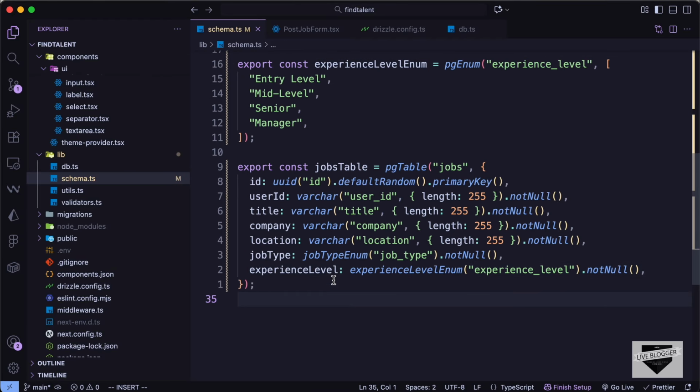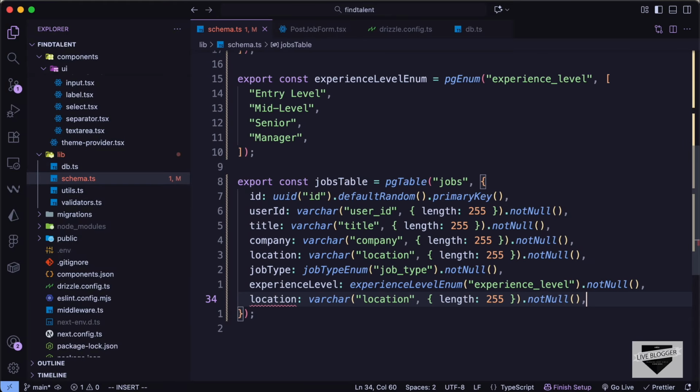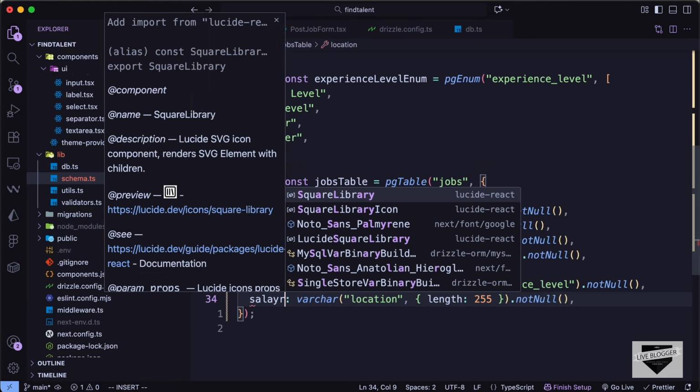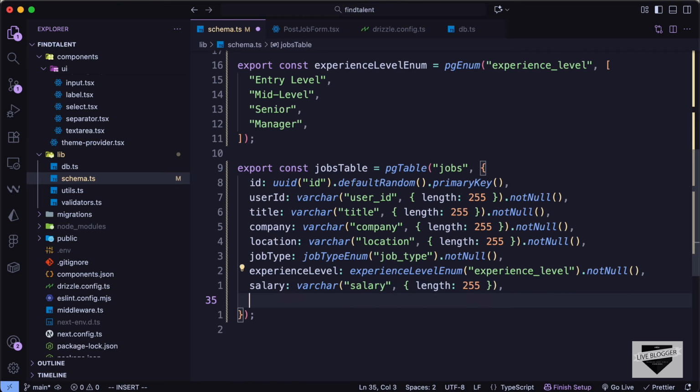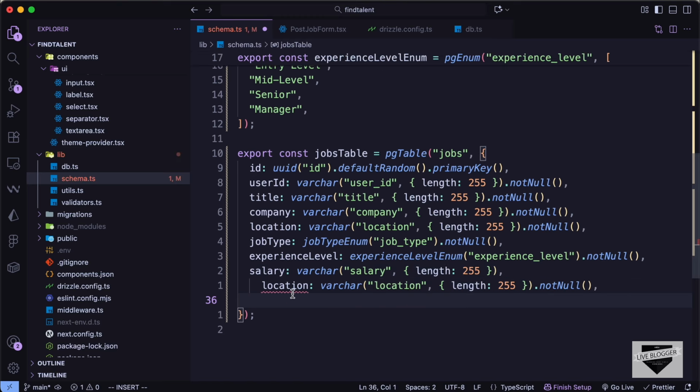And then we need to have the salary. So let's copy this location from here and let's paste it down here. Let's change the name to salary and we will keep it as varchar. Let's change this name to salary. And here we need to remove not null because this is optional. Right, now let's paste it down here and let's change this to description.